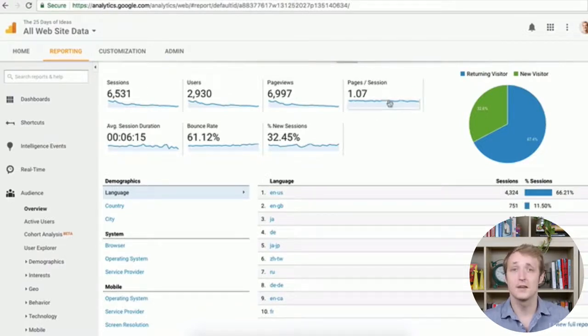Pretty straightforward. Next up, we're gonna look at average session duration and bounce rate, which are the same as the numbers we saw on the opening screen. Why they're listed twice, I don't know. Then there's percentage of new sessions, meaning of the people that came to your site within a given period of time, how many of those people have never seen your site before.